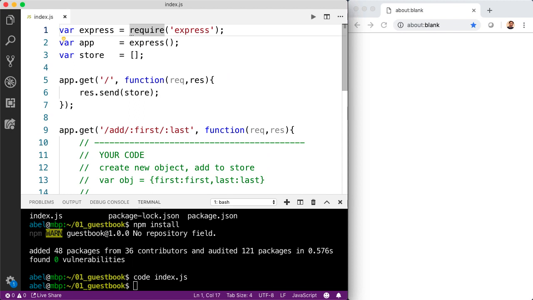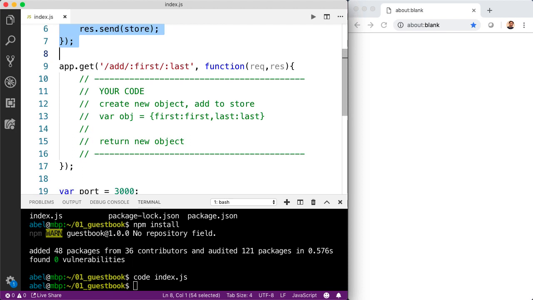So in this case, let's go ahead and overview the code that has been pre-written. As you can see here, the very first line makes reference to the Express package. The second one creates an instance. The third one defines a variable upon which we will add information to this little server. Line 5 is a route that will return store. And within lines 9 through 17, we're going to write a small route that will take two parameters. As you can see here, a first and a last. They're meant to be a first and a last name, and we will store those to the store variable. So let's go ahead and get started on that.